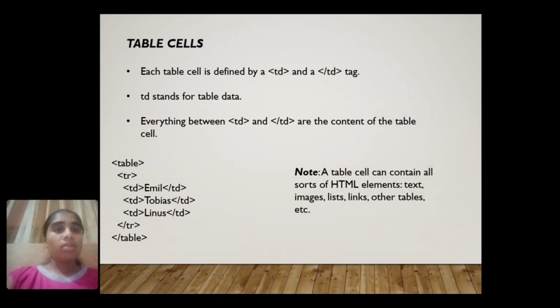Next, coming to the table cells. Each table cell is defined by a td and /td tag. td stands for table data. Everything between td and /td is the content of the table cell. Note: a table cell can contain all sorts of HTML elements: text, images, lists, links, other tables, etc.